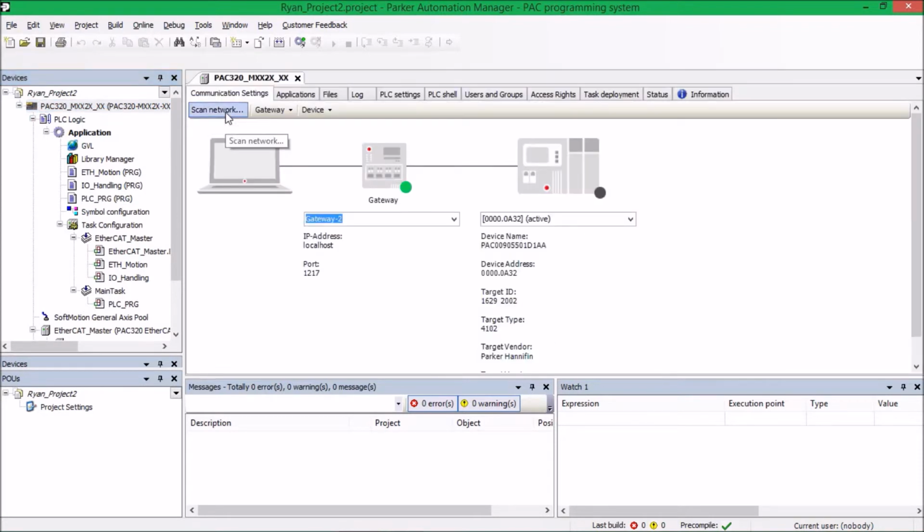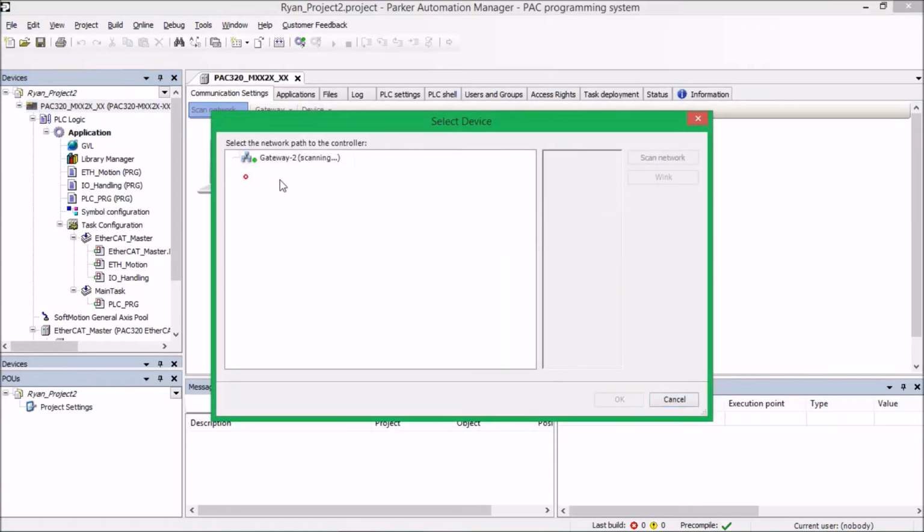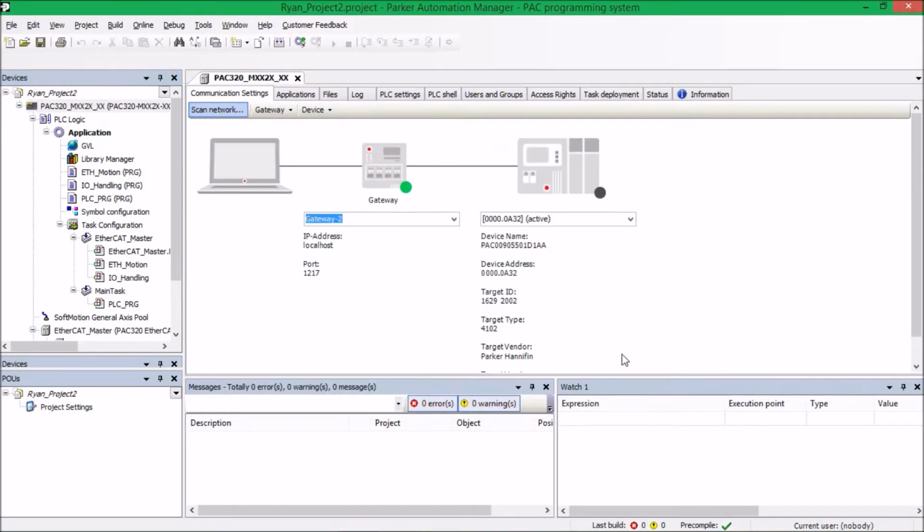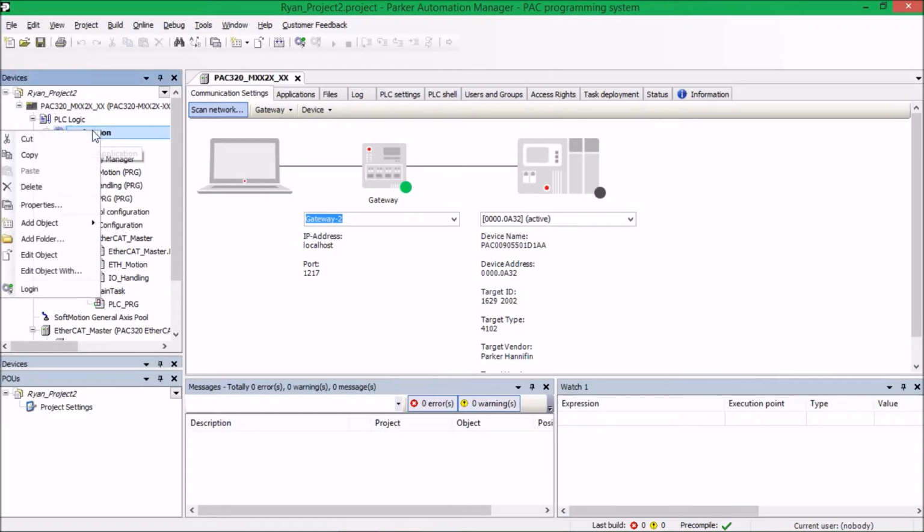The first thing to do is select your PAC and scan the network. And if we were actually connected to a PAC, it would show up there. We can hit the OK button, and when we hit OK, that green light would show up, showing us that we've got connections. You can see once we connect to the PAC, all of that will show up below.